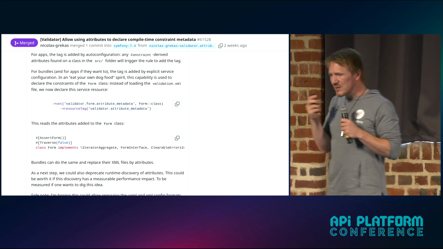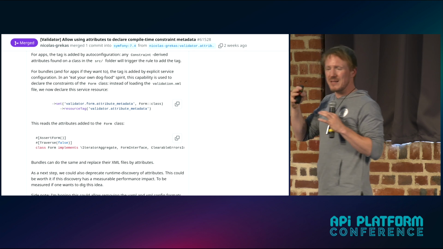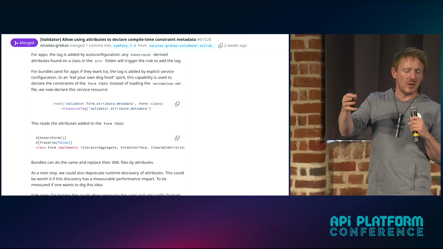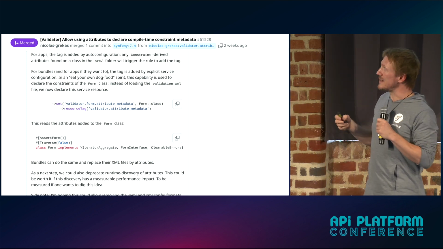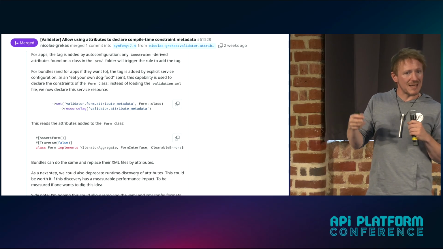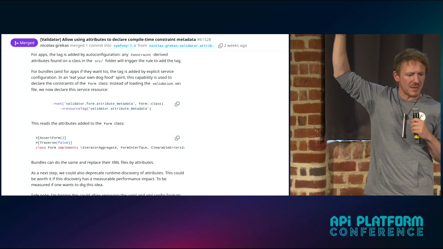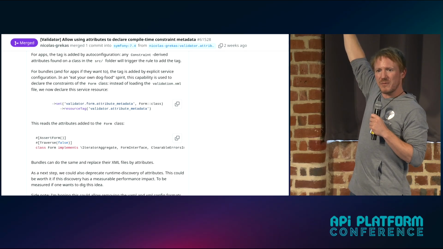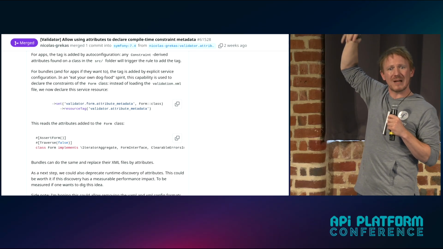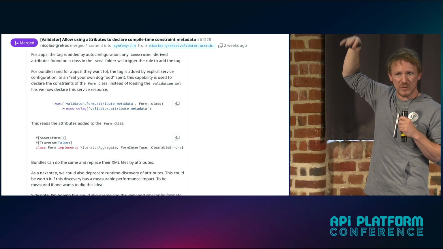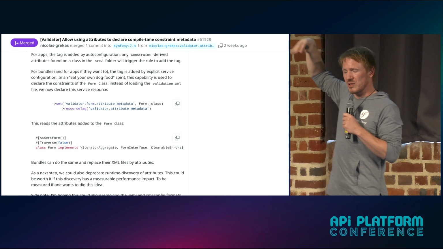To declare that, I added the attributes, but then I need to make the container, the compiler, aware that it needs to look for attributes on this class, and this is how you do it. This is using the PHP config format. This creates a resource definition. It's not a service. The form class doesn't implement something that's a service. I would call that a resource definition.